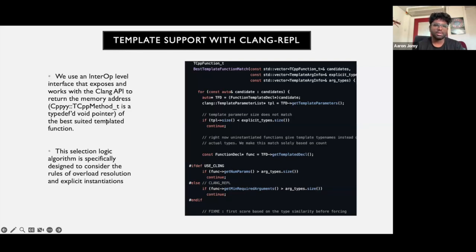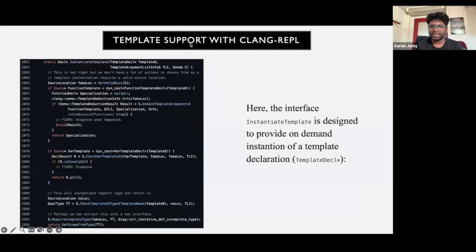This selection logic is designed to consider the rules of overload resolution as you would in the C++ standard. The only thing that is future work is that you can extend this to work with variadics or specialized templates, although you might need a cache to deal with some of them if they were pre-instantiated. And then this is an interface that provides on-demand template instantiation using a declaration pointer. So again, this is an interface that works directly with the Clang API.